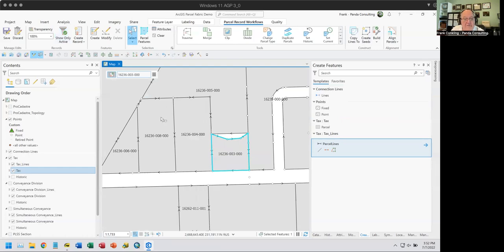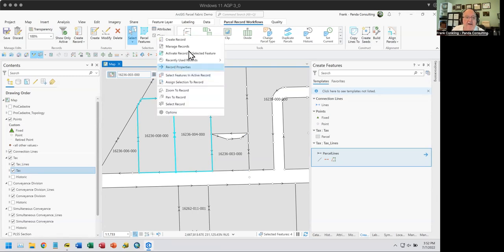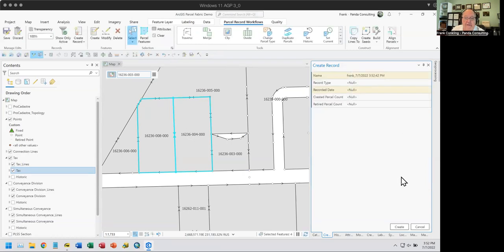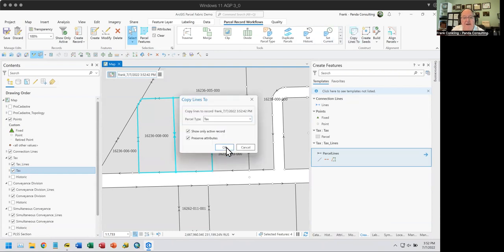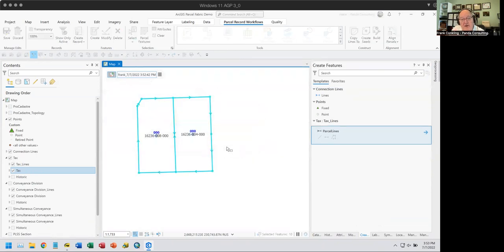Rather, if I wish to reconfigure a parcel and it's connected to another parcel, what I would do is select both parcels and create a new record. Now what create a new record does, it gave me a new record. I'm going to copy the lines to my tax parcels, Angie, just so you're watching. And it will take my parcels, reduce them to seeds, and take my lines and only show me my lines.